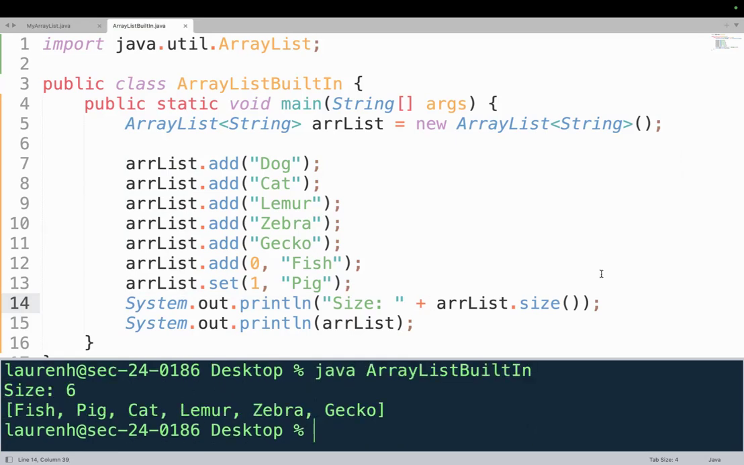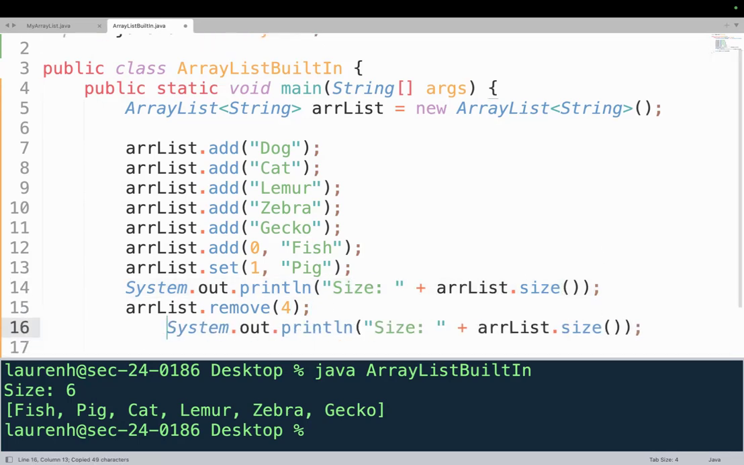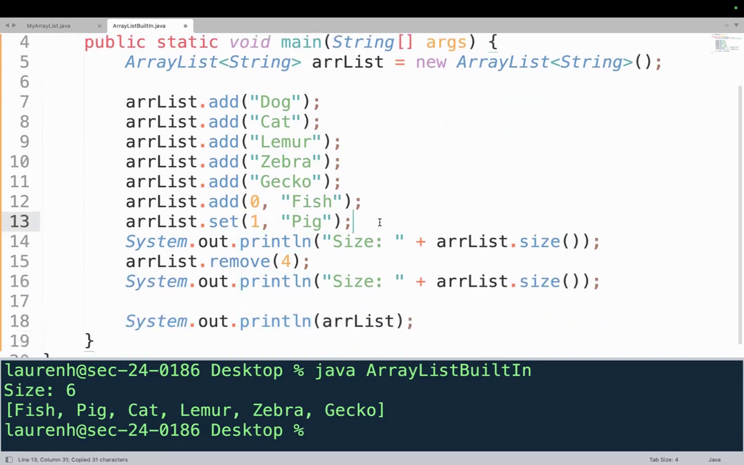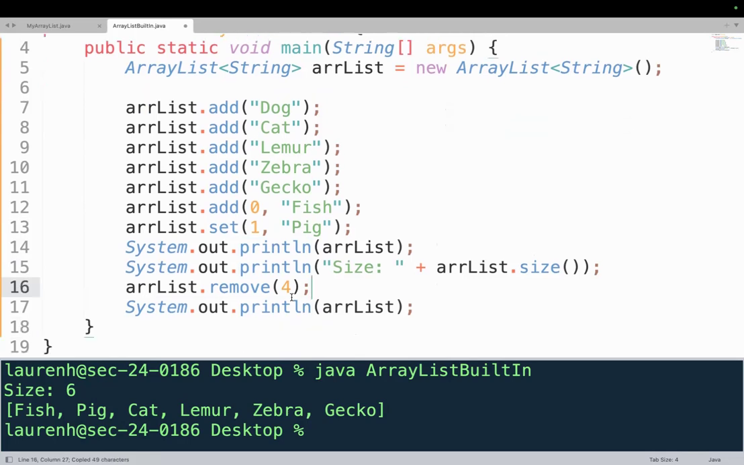Okay, so we have size 6, so that's great. And let's do a remove. ArrayList.remove at spot 4. Ask yourself really quickly, what is going to be removed? Given what we know about our list, we should print it here just so that I can see everything nicely.